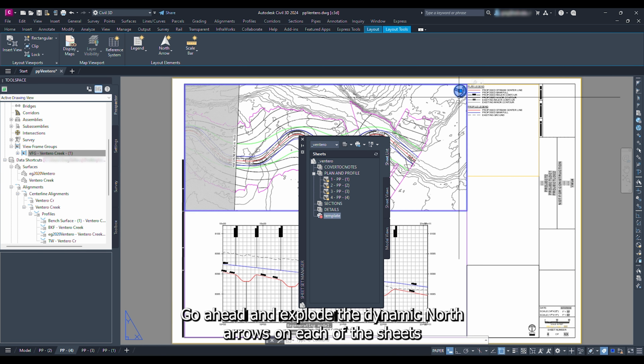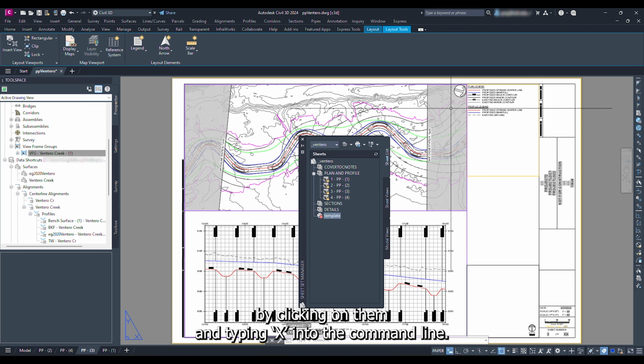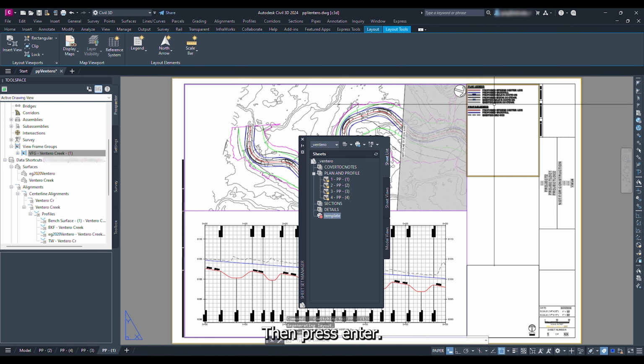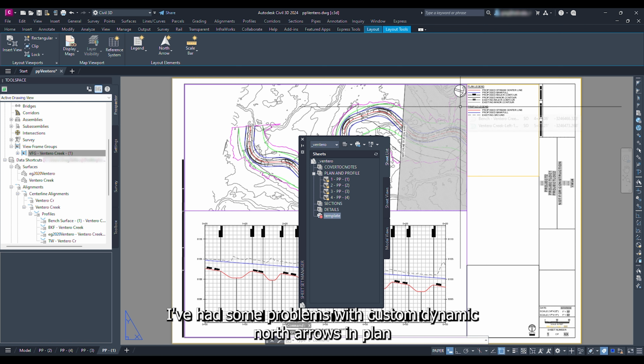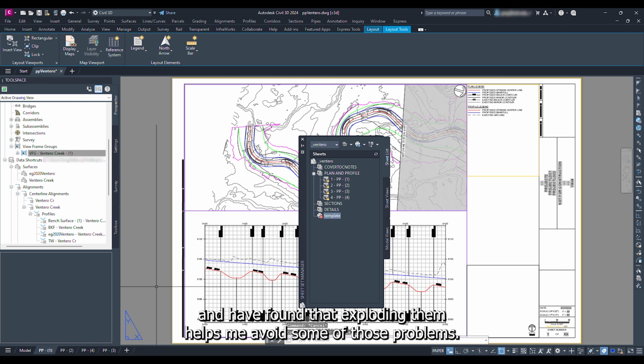Go ahead and explode the dynamic north arrows on each of the sheets by clicking on them and typing X into the command line, then press Enter. I've had some problems with custom dynamic north arrows in plan and profile sheets in the past, and have found that exploding them helps me avoid some of those problems.